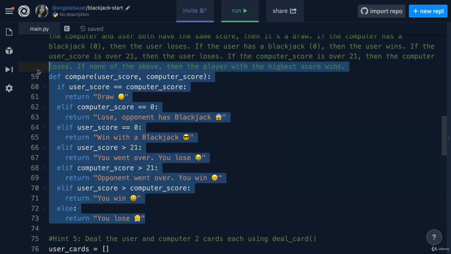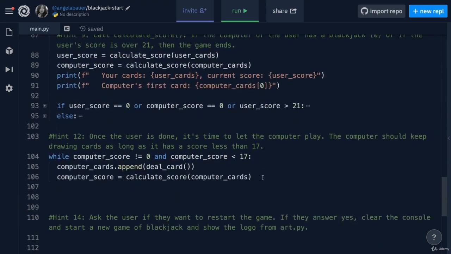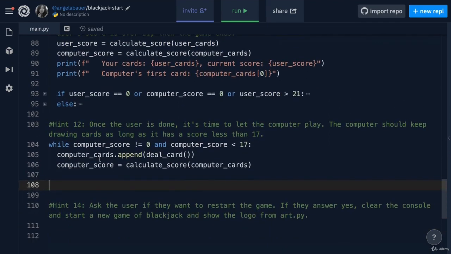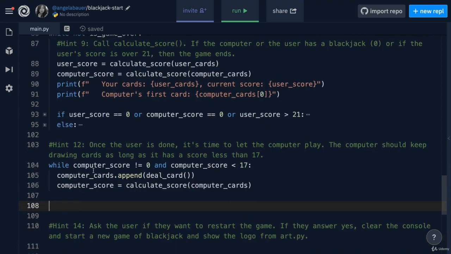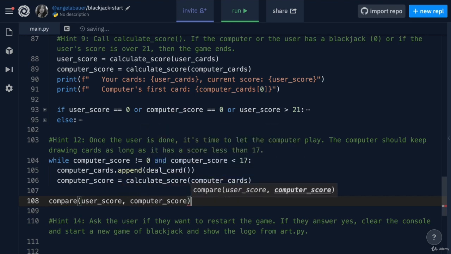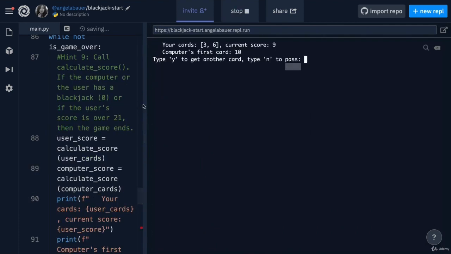But now that we've completed our compare function, we're going to use it at the end of our code here, because this is the time that the user is done drawing cards, the computer is done drawing cards, and now we can call that compare function and pass in the user score and also the computer score. So this should hopefully give us the final result as a piece of text. Let's run the code as it is and see what happens.